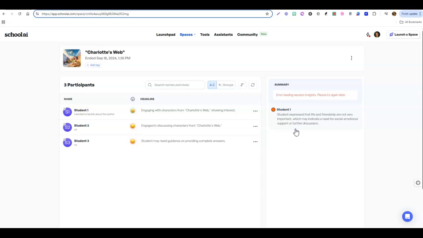The student expressed that life and friendship are not very important, which may indicate a need for social emotional support or further discussion. These insights happen automatically, and if there is something that the SchoolAI system sees as concerning, it will pull it out and let the teacher know about it. I love that reporting tool so that I can quickly see where there are potential concerns that I need to address. So all of the students will be listed here, and I can then get more information about any of the students that I want. A really helpful tool when allowing students to engage in a chatbot.